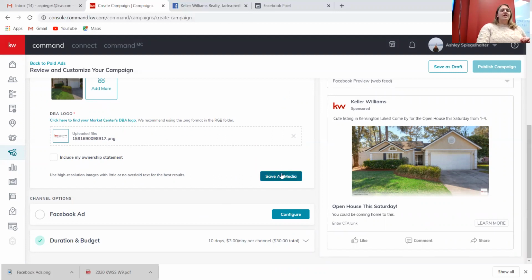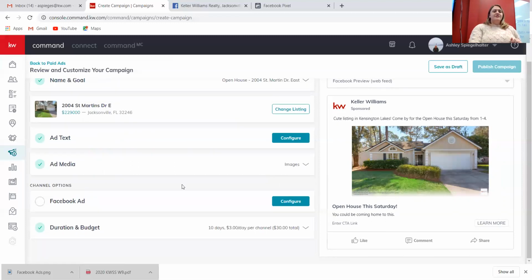I'm sorry. So it's required to put our brokerage logo on all pictures coming out of a Facebook ad. Yes. So also, if you don't have one, you can click here to find the DBA logo. It's going to take you back to My KW where you can download your market center's logos and then upload them to here. So the next step is going to be our Facebook ad portion.